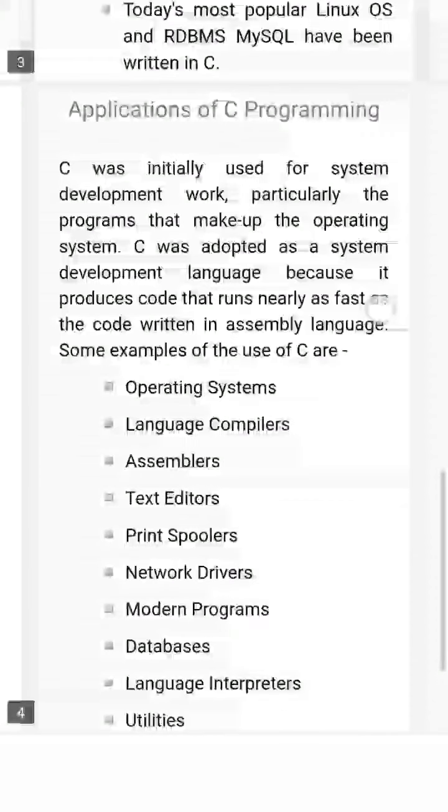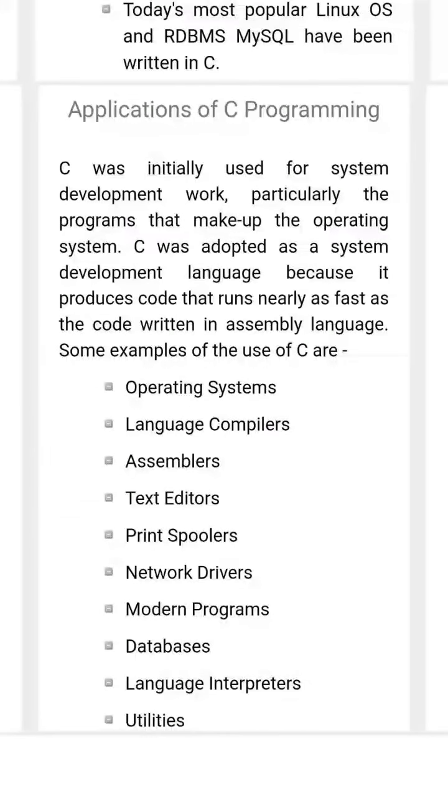So now here you can see the applications of C programming. C was initially used for system development work, particularly the programs that make up the operating system.